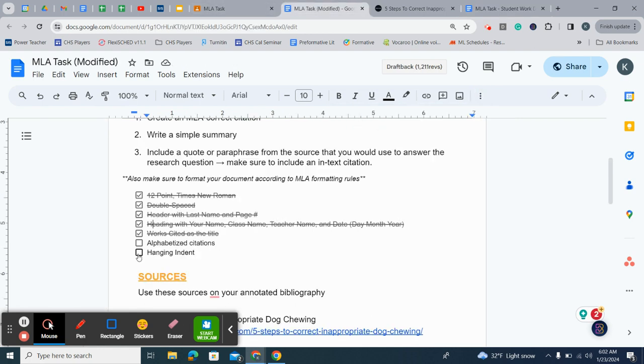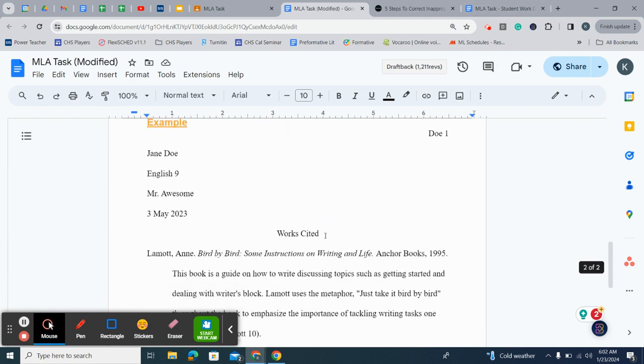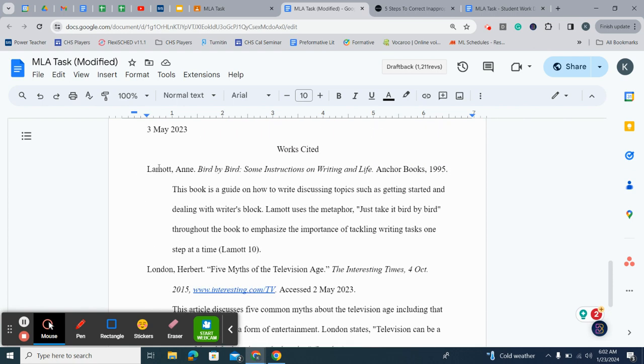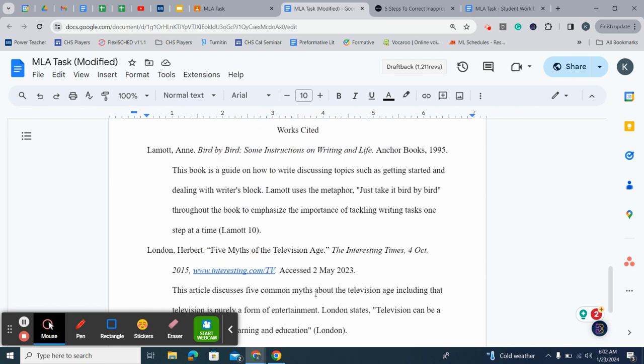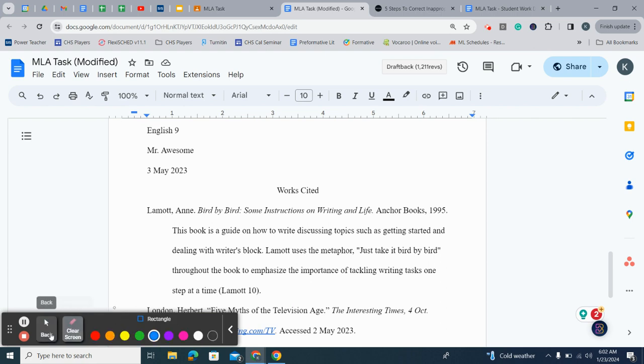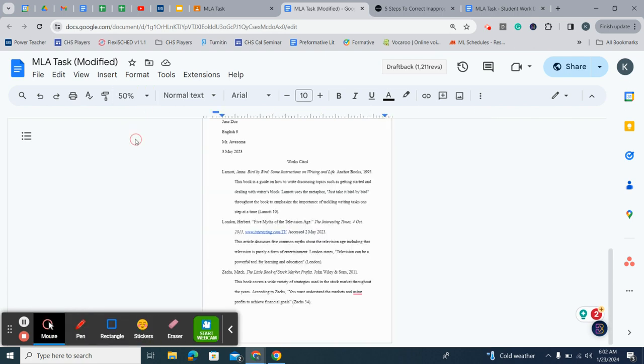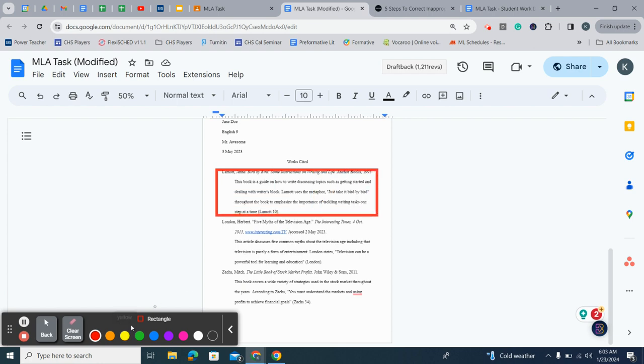So I've done that. Now, this alphabetized citations, this is kind of up to you. I'm not going to do the whole project for you, but if you look at this example, we've got L-A, L-O, Z-A. You alphabetize these little entries. So let me zoom out so I can show you this. What you're going to do is look at those entries. So this is one entry. This is a second entry. And this is a third entry.